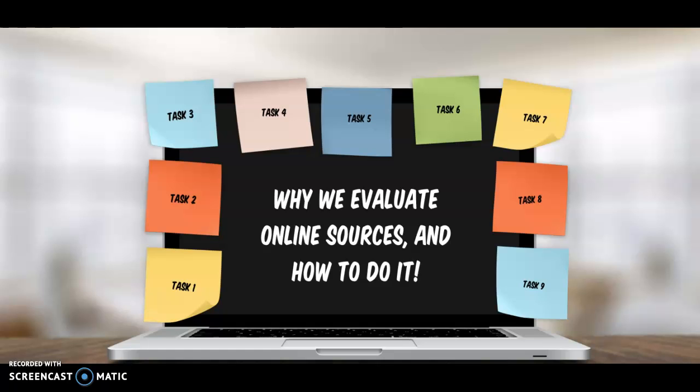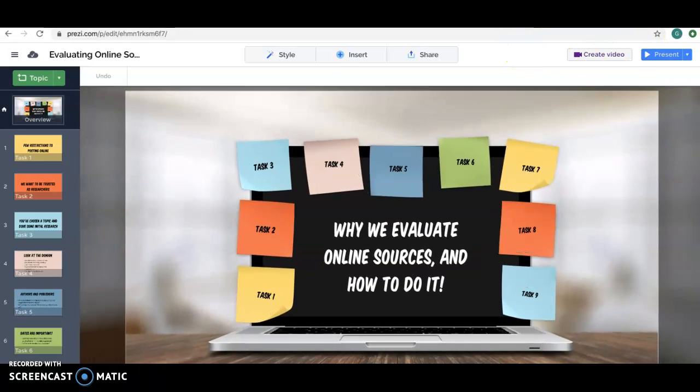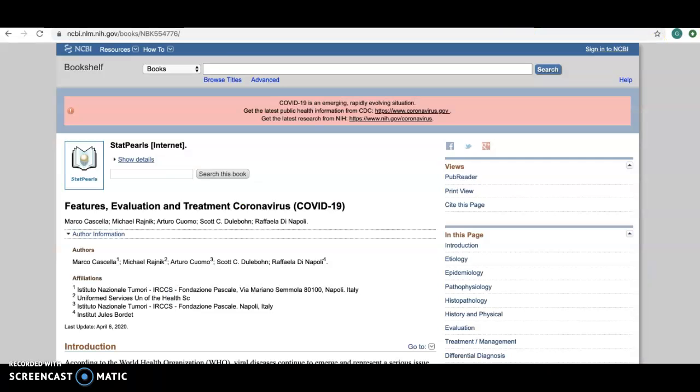I first searched for COVID-19 in Google Scholar and browsed a little bit. And the article I chose is this one. First, I can see that the domain is .gov and the website name is NCBI, which stands for the National Center of Biotechnology Information. So for me, I feel like this publisher and website have authority. I feel they can be trusted.